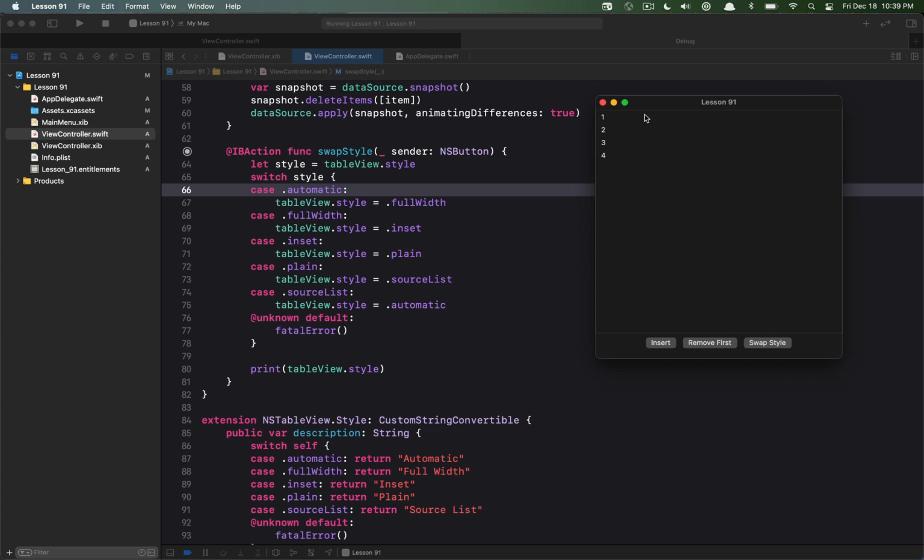But let me go ahead and select this first row. And right now I'm on the plain style. So I'm going to go ahead and swap style. And plain style is pretty much what you've come to expect for NSTableView. The selection goes the full width and the cells go the full width. Nothing's really special about any of the padding for the plain style.